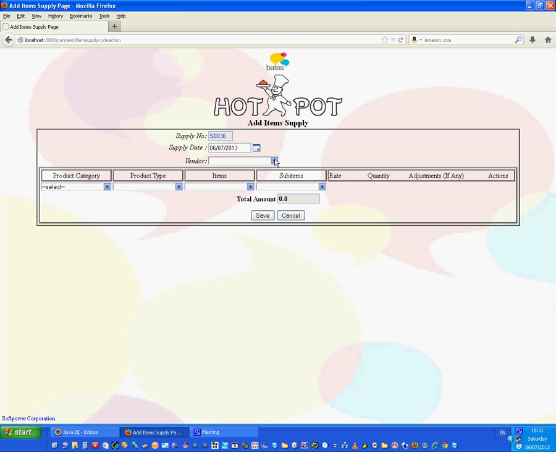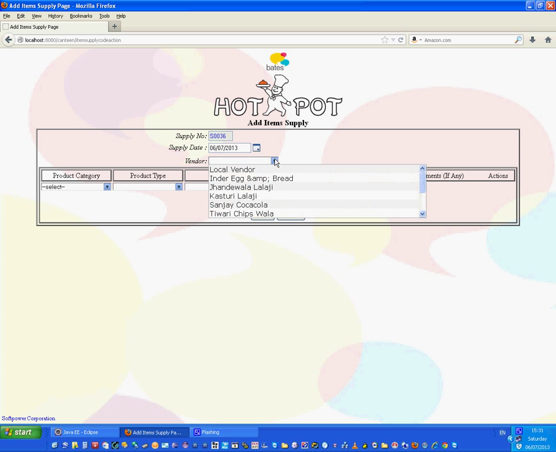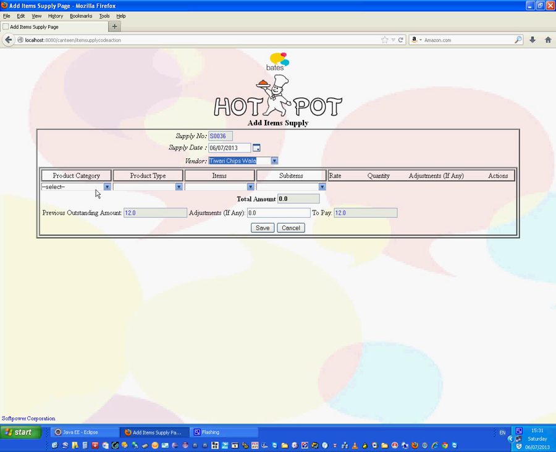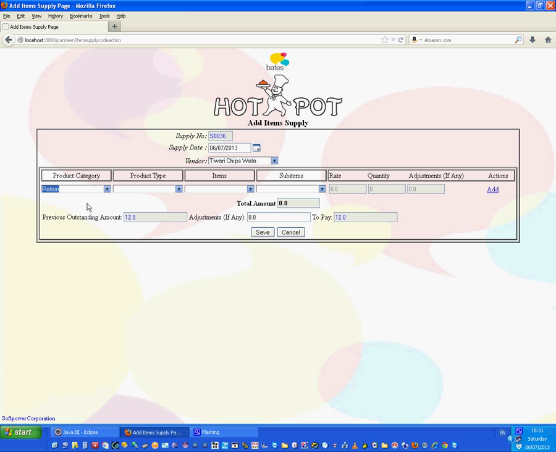Then the vendor. For instance, I select this vendor. Now whatever items have been supplied, we need to put in the system. We'll select one of these categories. Accordingly, I will get the items in the product type. For instance, I select the category as ration. So whatever possible product types under rations would be visible over here.